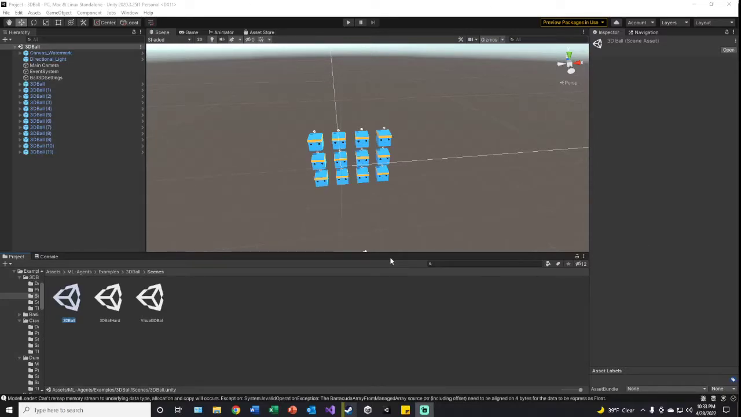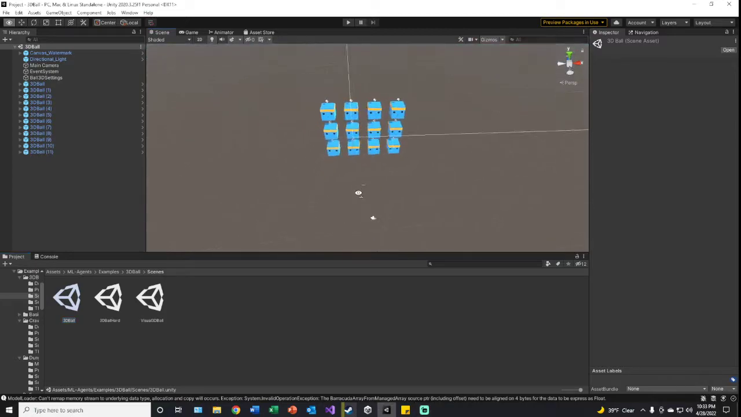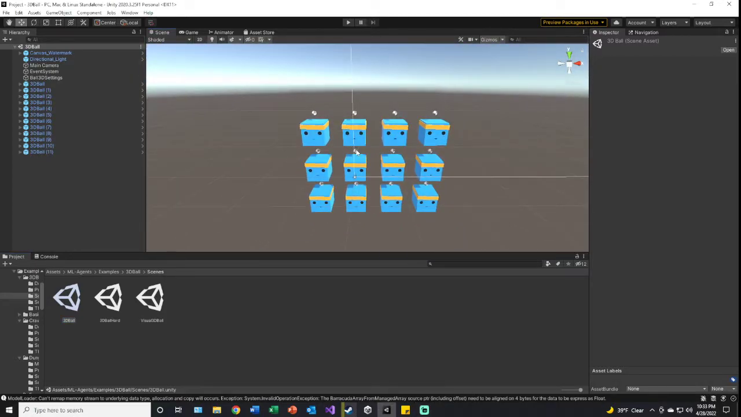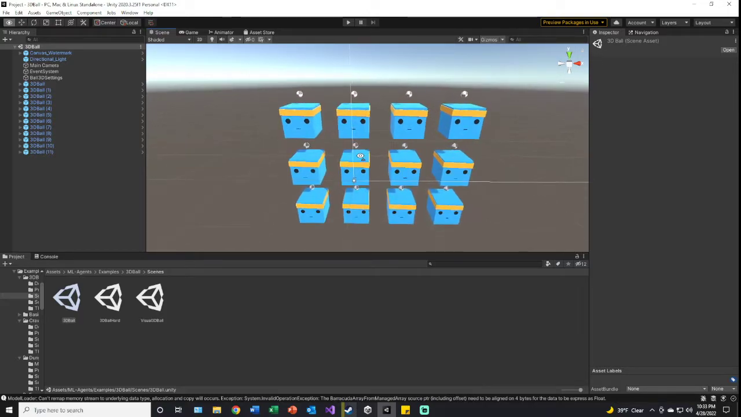Hello and welcome to ML Agents in Unity. I finally got this thing working now, and we're just gonna run through a bunch of all these example scenes of what these ML agents or machine learning agents do.